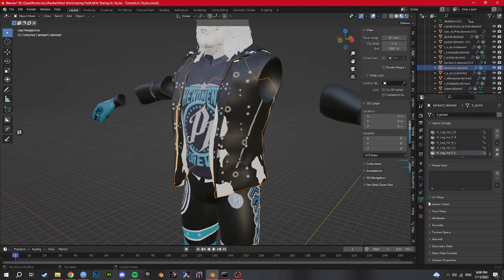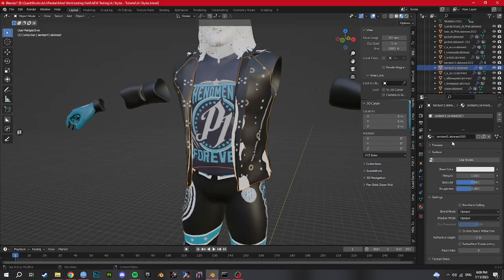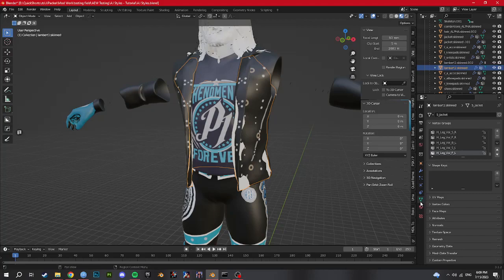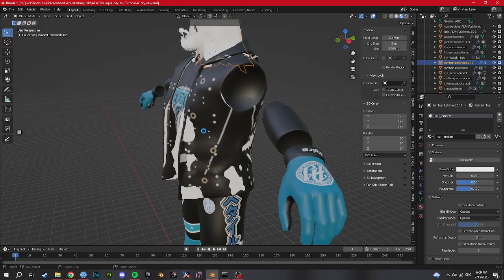So I'm going to assign these their own materials, because they need to be if we want to add clothing data to them. So I'm going to call this jacket Lambert. Just double checking. Yep, S jacket. And this one will be hair Lambert material. The material names are irrelevant.